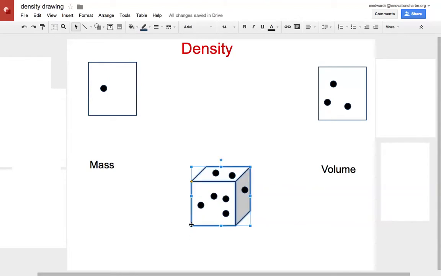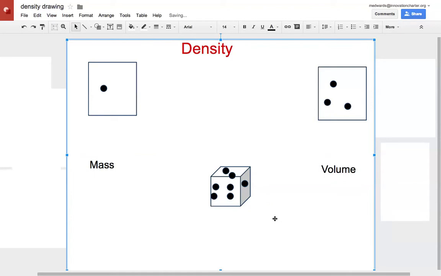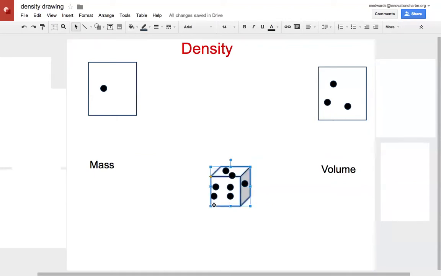So look what happens if I change the volume, being the size of the object. I made the container smaller. What do you notice is happening with the matter and the spaces in between? They look more crammed, right? I mean, we could keep going with this. I could go even smaller. I'm decreasing the volume even more.